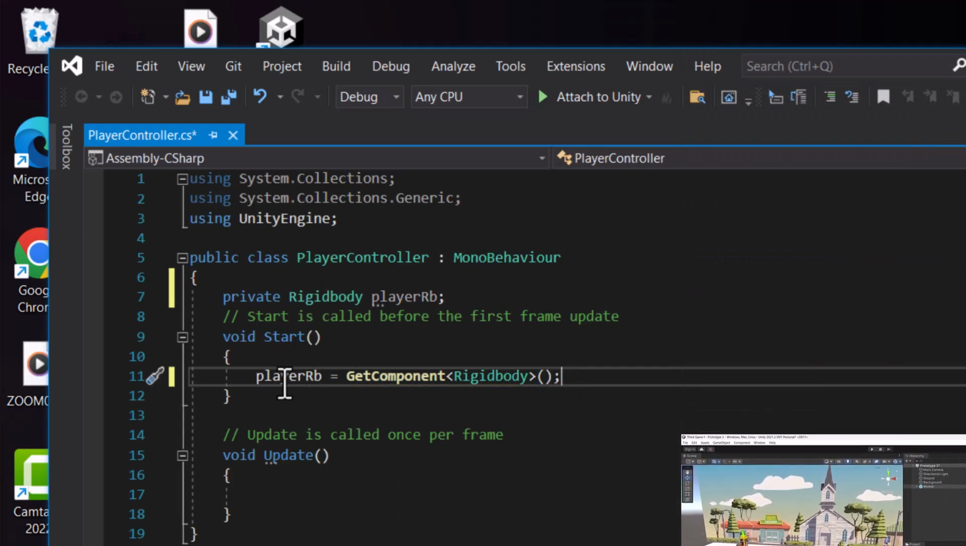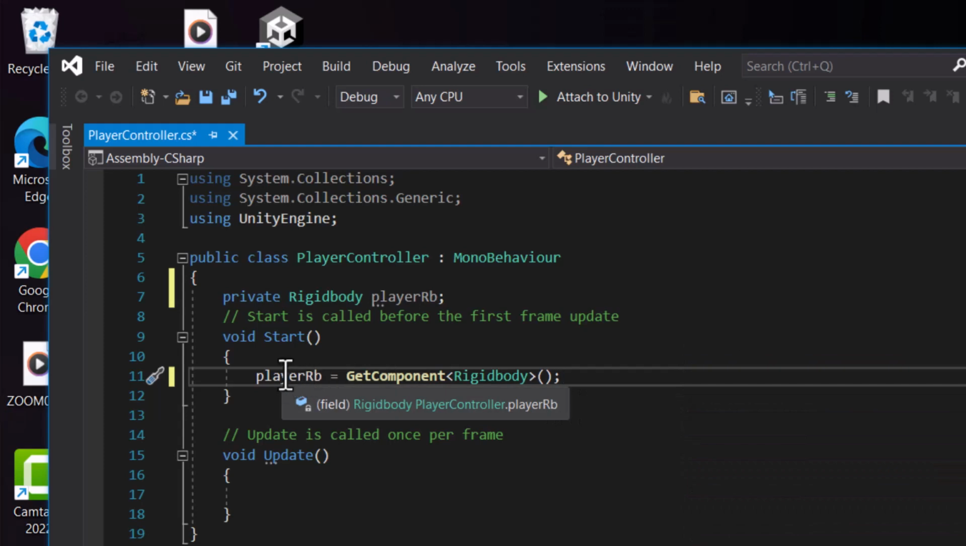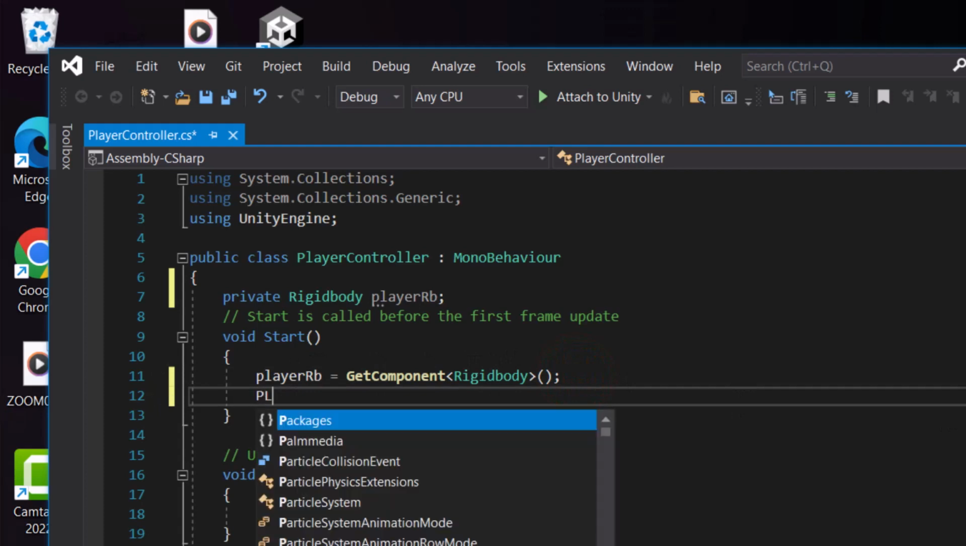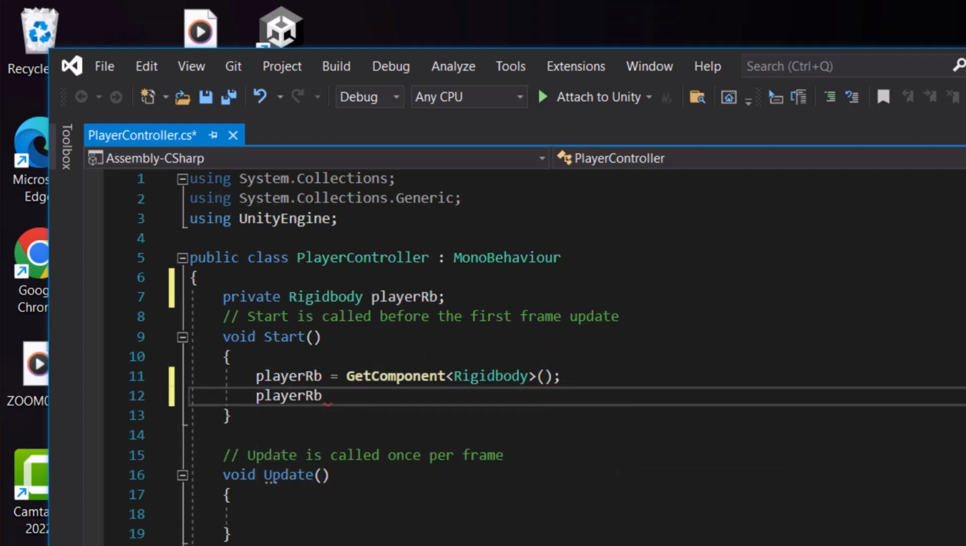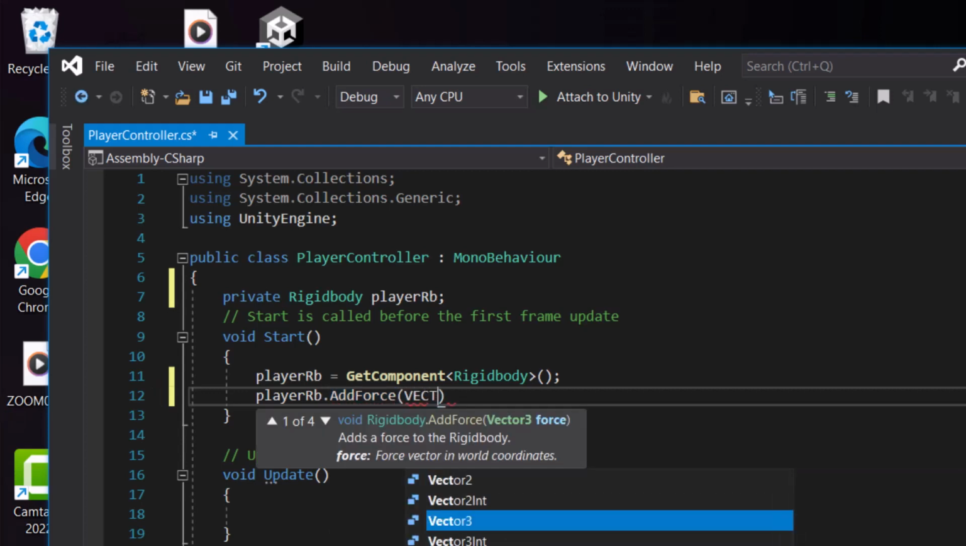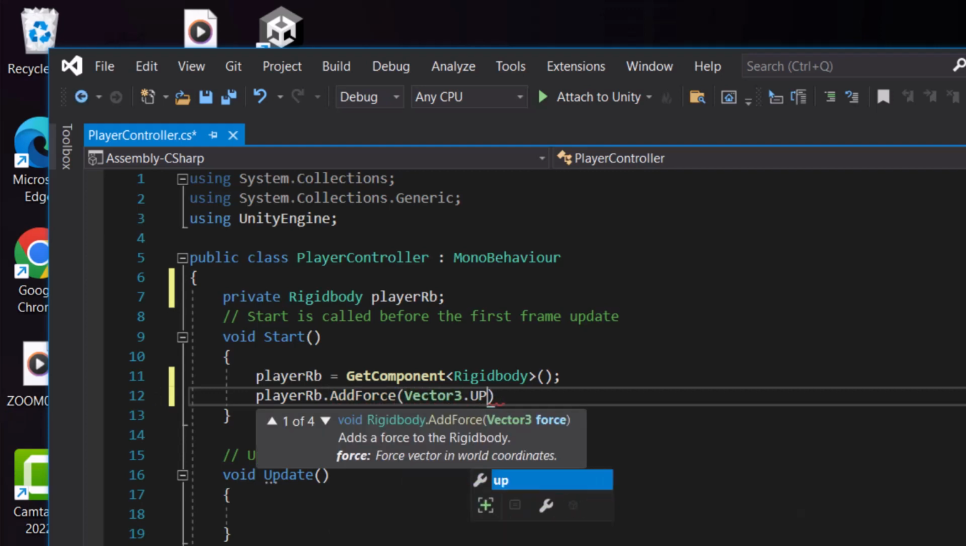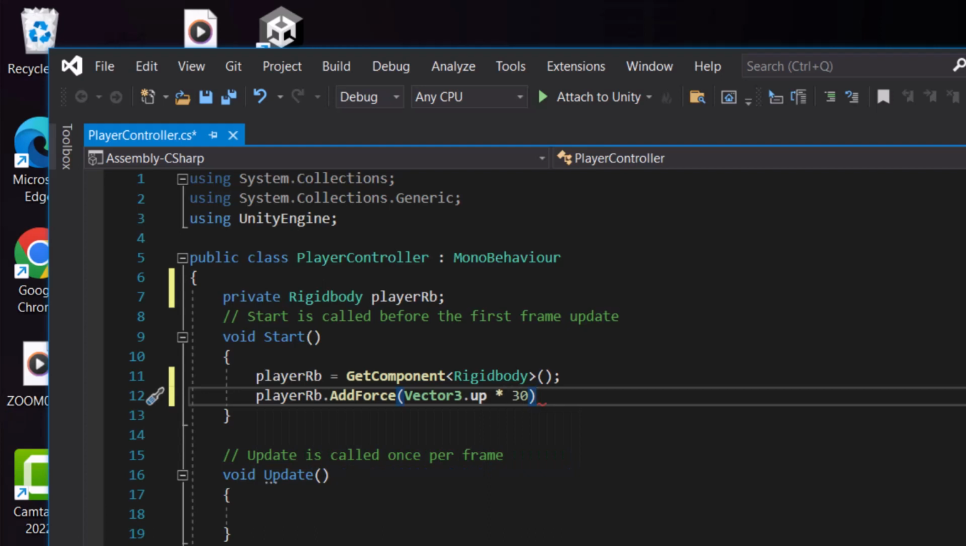Now, with the Rigidbody at our disposal through its instance playerRB, let's control the force property in the void Start method. Simply use playerRB and with the dot operator, select AddForce. And since this AddForce method accepts physics-related parameters, let's use Vector3.up and multiply it by 30. Note, 30 is our speed literal to start with. Save your work and return to Unity to try it out.